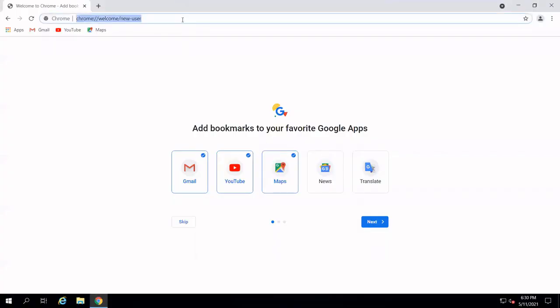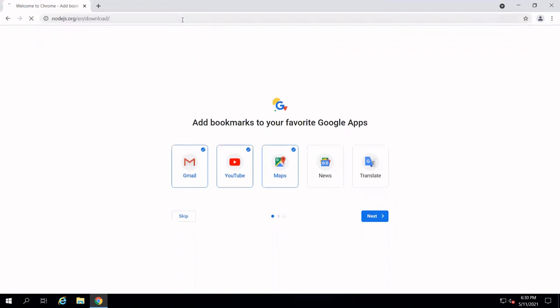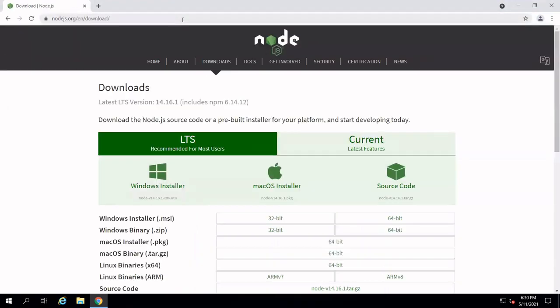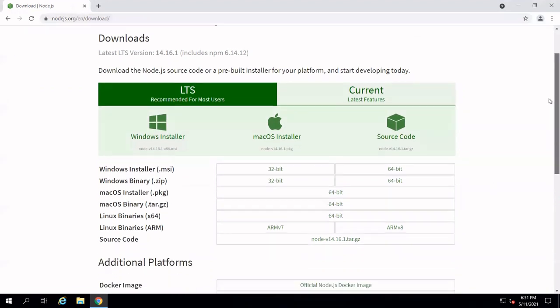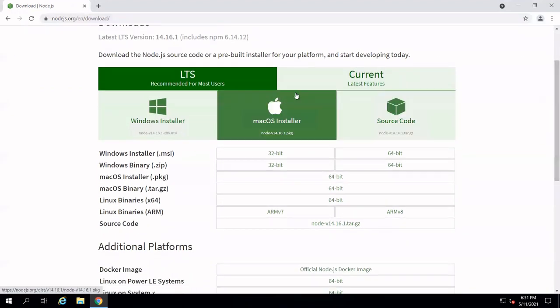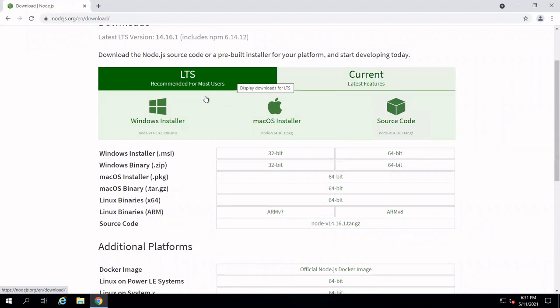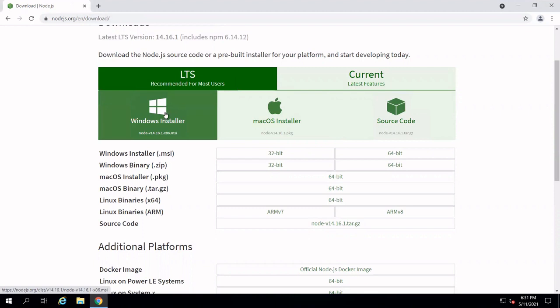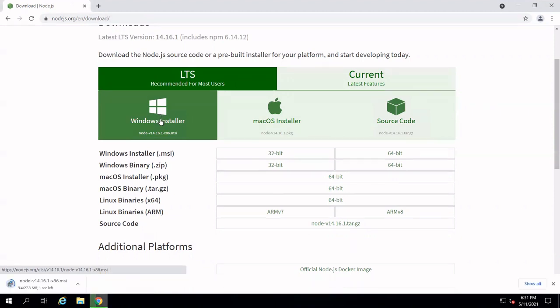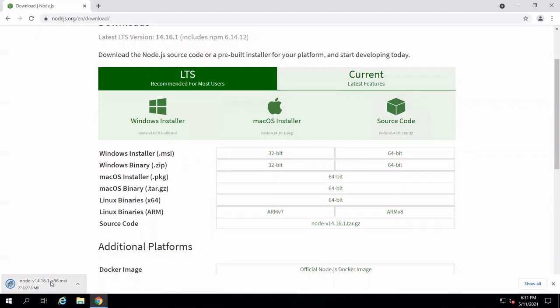So here we are opening the Node.js official site. You can see here there are two options available while installing. First one is LTS and second one is the current version. Okay, so today we are going to install the LTS version. So here you have to click on the Windows installer icon. Then it starts downloading.